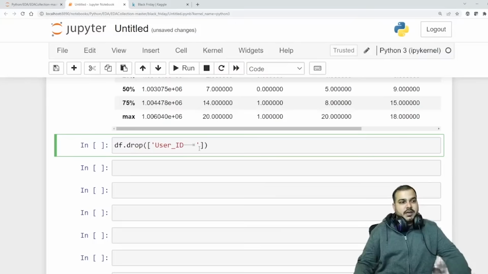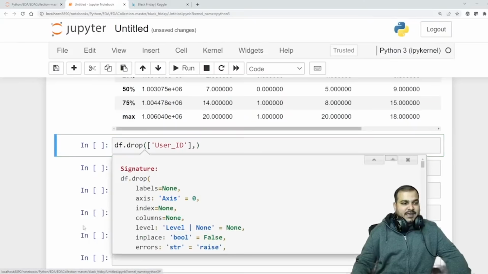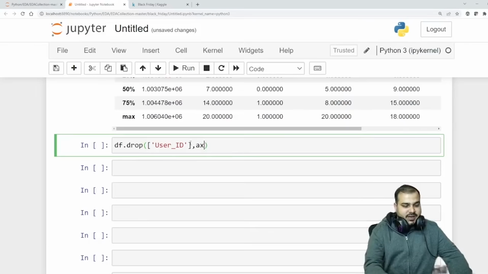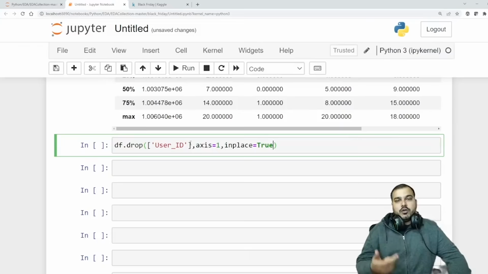And here, one very important parameter in df.drop is axis. Axis is equal to 0 basically means horizontally, right? Row wise. Axis is equal to 1 basically means vertically, right? Column wise. So we really need to drop it column wise. So here, I'm going to say axis is equal to 1. And here, I'm going to specify inplace is equal to true. What inplace is equal to true will do is that it will remove that user ID and it will update automatically into the df value.